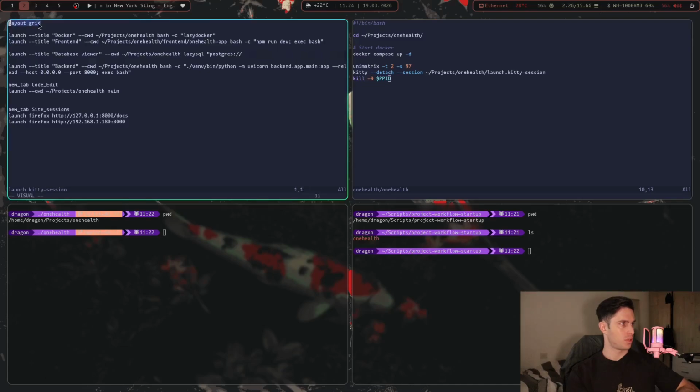So I have set the layout to be grid in my Kitty session file. I have launched and called the specific window Docker, and I cd. This is how you can cd in your terminal session into a path. I run the lazy Docker program, and that's it. So I launched the window with lazy Docker, and then I launched another window and run npm run dev, and after it I execute another bash. You can title your window, you can cd into a specific directory, you can run commands, you can run new tabs, and you can call the tabs a specific name. You can also launch other applications with a specific URL. So I launch Firefox with this URL and so on.